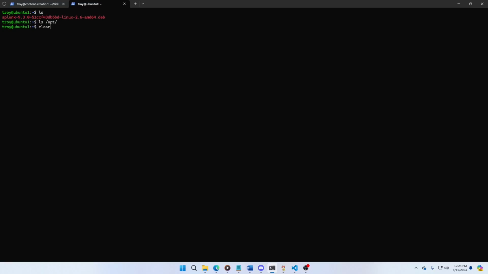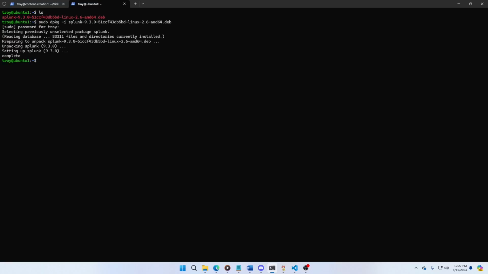I prefer to install using a tar file. But if you choose to use the Debian or you already have it, then this is how you're going to do it. So we're going to go sudo dpkg -i Splunk. Right, it completed. We saw that it unpacked and then set up, and then it was complete.